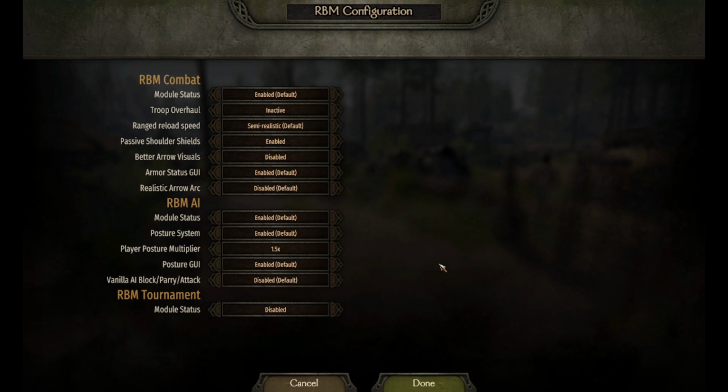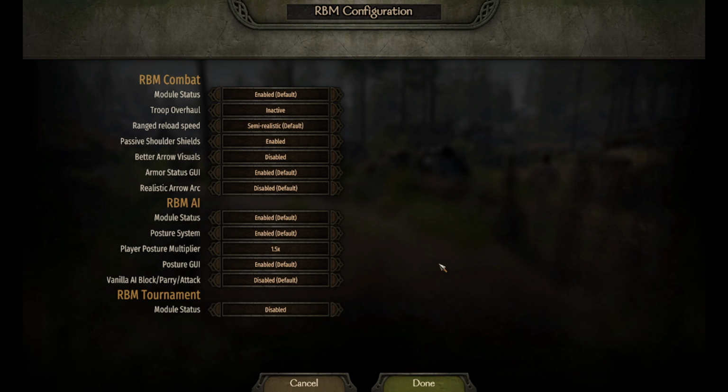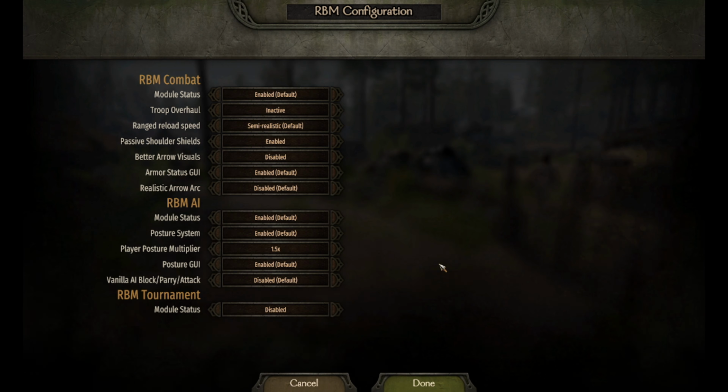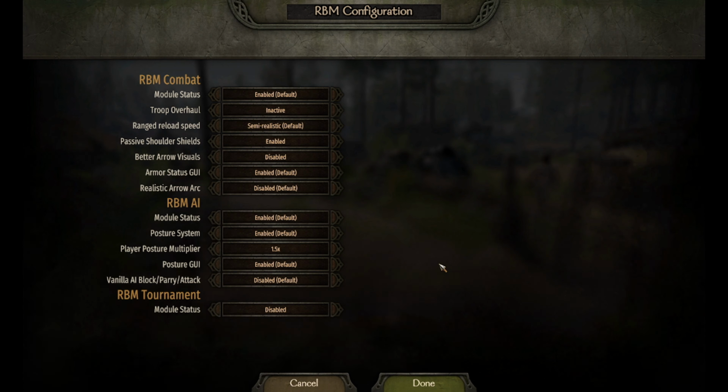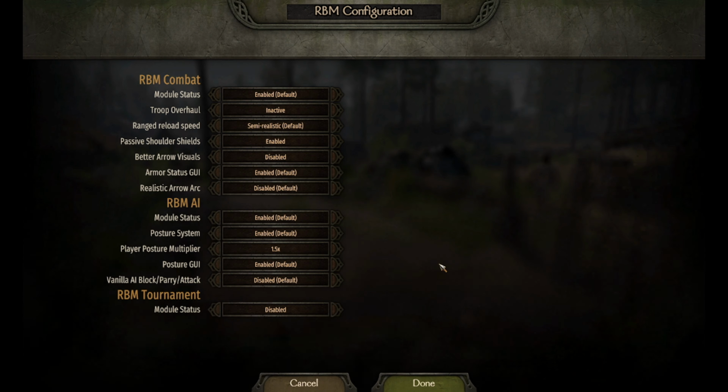Alright guys, that's the full in-depth guide of how to install the mod. If you're having any difficulties at all, please feel free to either reach out to me or the team on the mod page. They have a lot of people there to help you out, and the mod team is absolutely amazing and they do an awesome job.